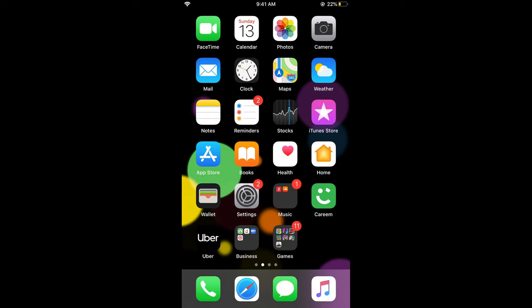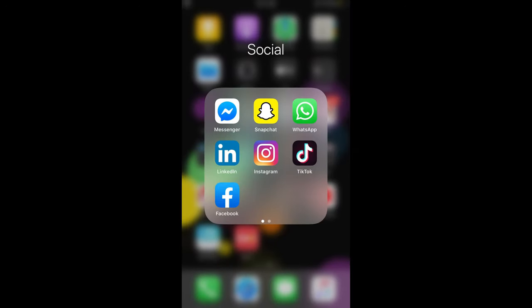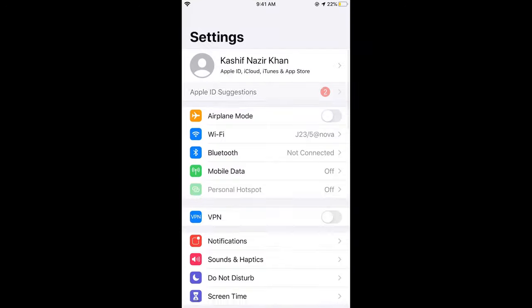For that, if I now go and open Snapchat, it says, oops, Snapchat is a camera app. To continue, you will have to allow this camera access. For that, first go to your settings.